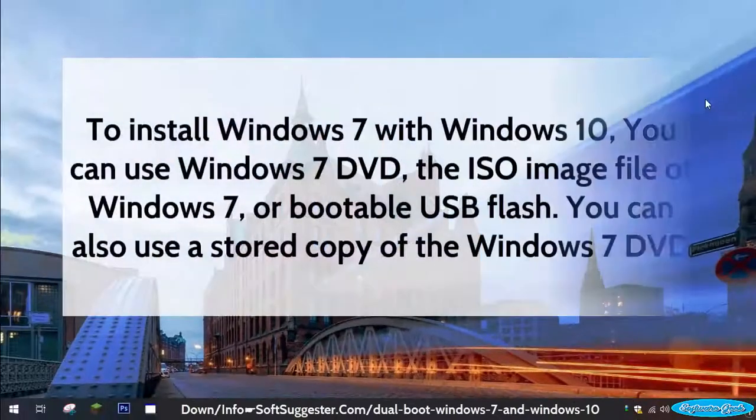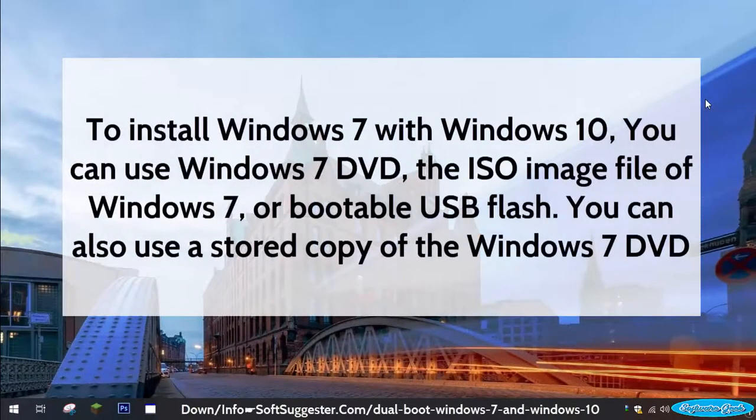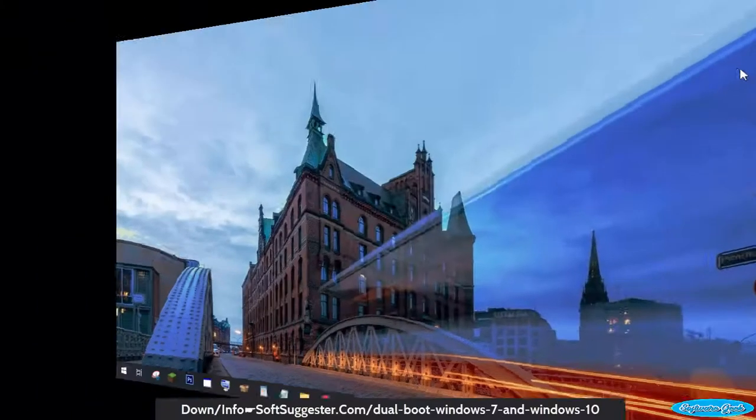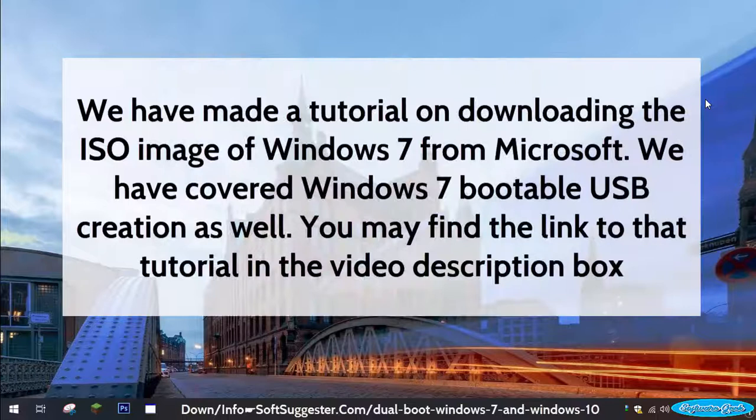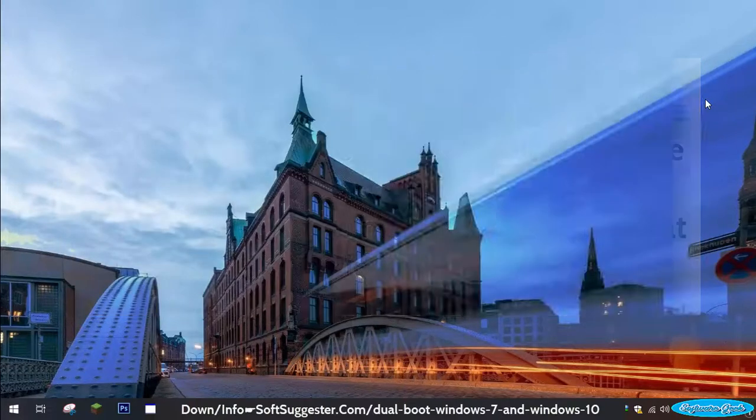To install Windows 7 with Windows 10, you can use a Windows 7 DVD, the ISO image file of Windows 7, or bootable USB flash. You can also use a stored copy of the Windows 7 DVD. We have made a tutorial on downloading the ISO image of Windows 7 from Microsoft. We have covered Windows 7 bootable USB creation as well. You may find the link to that tutorial in the video description box.